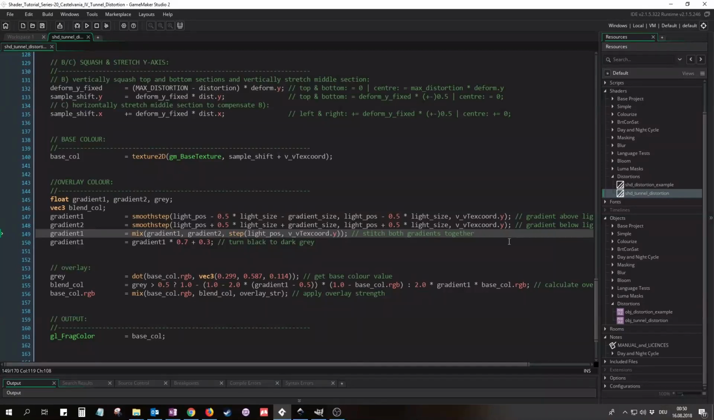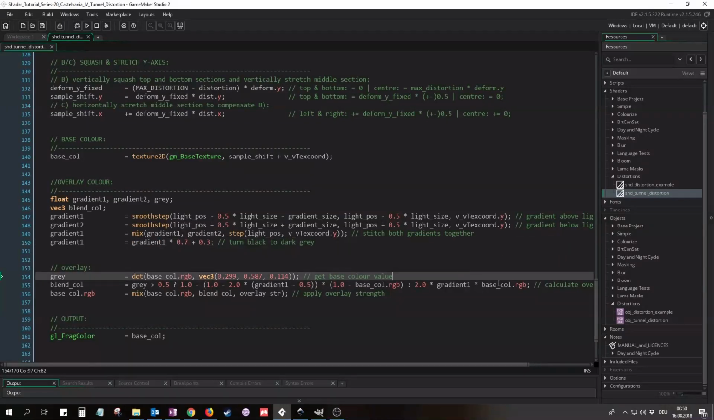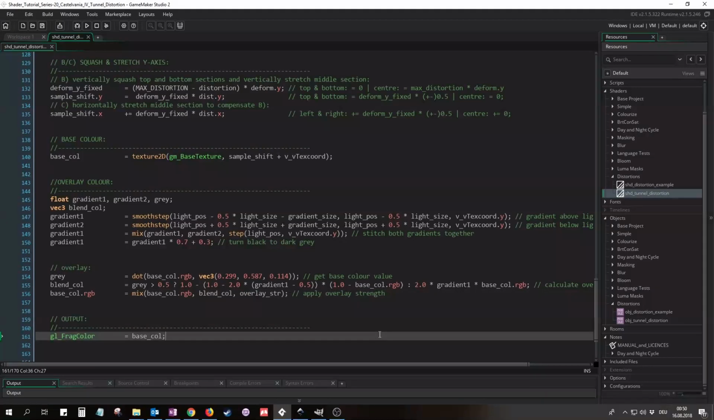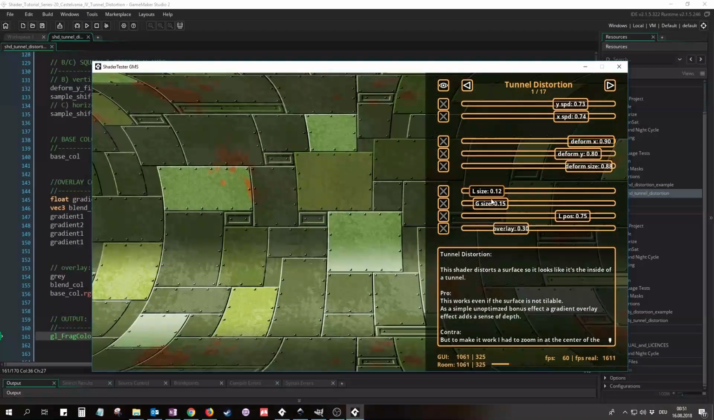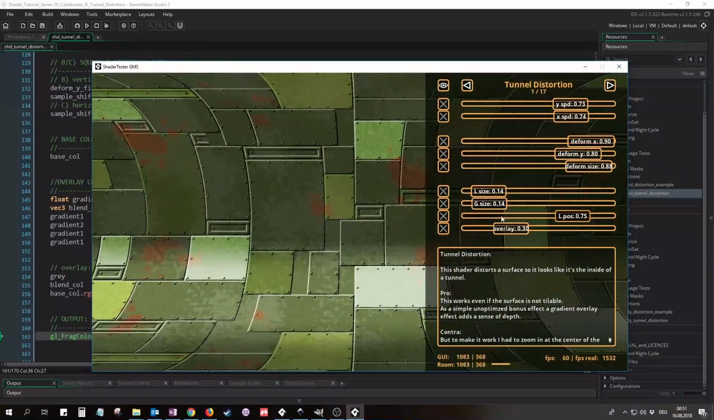And finally, I don't want any black, so I'm shifting the gradient to range from a dark 0.3 grey to white. Now we can overlay like we did in the video on the day and night cycle shader version 1.1. We get the base color value, calculate the overlay color, and mix that with the base color according to the overlay strength uniform. And all that's left is setting gl_FragColor to base col. Now we got a light, we can set the core size, the gradient size, the position, and the overlay strength.